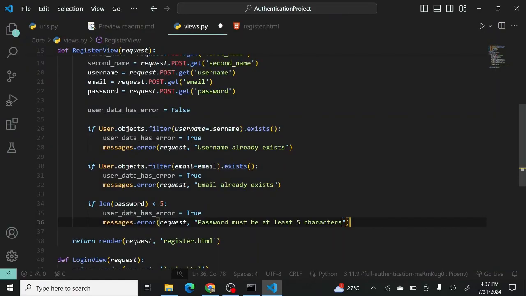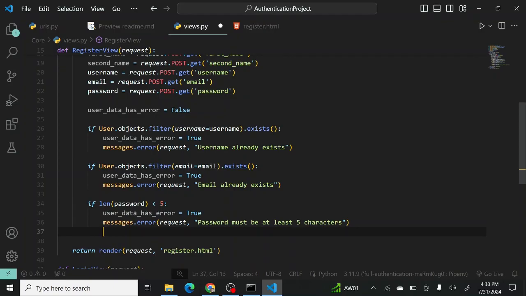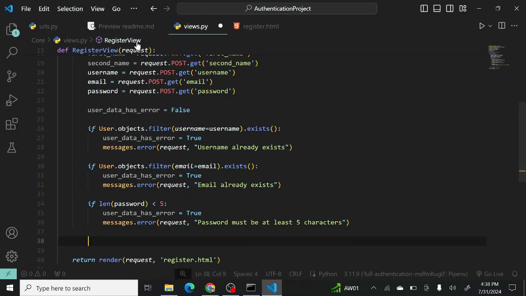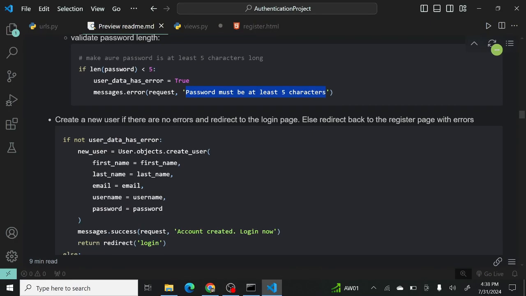So if the user enters any password which is less than 5 characters, it's going to set this flag as true, and then it's going to generate a new error telling the user that the password cannot be less than 5 characters. Now, the next step is that we need to create a user if there are no errors, and it redirects to the login page.